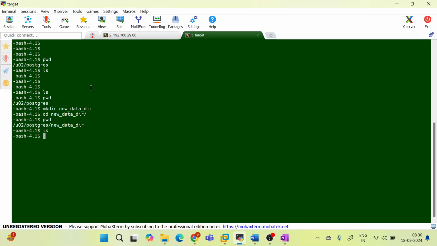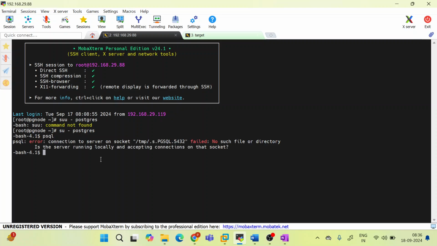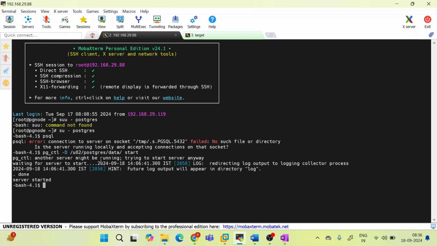Now my plan is to take a backup of this entire cluster using pg_basebackup, and copy this entire data. It is an exact copy of the data directory. I will be showing you how it is and what it is. We are going to copy this to the target, and start the Postgres cluster right away. The data directory under u02 postgres, start. It is started now.